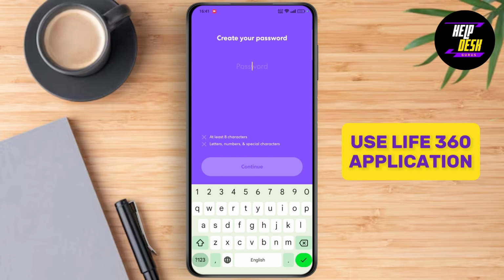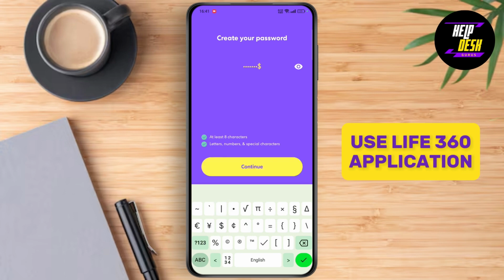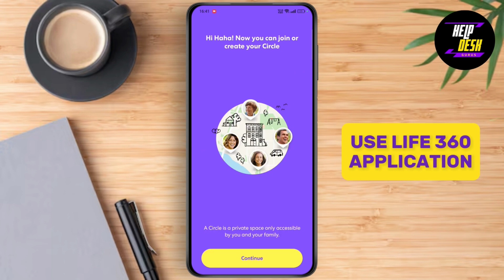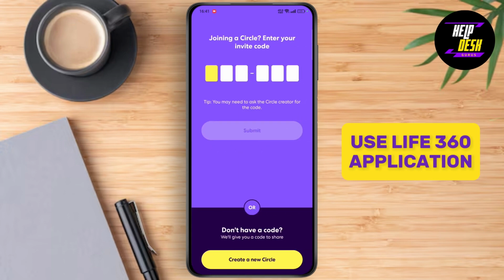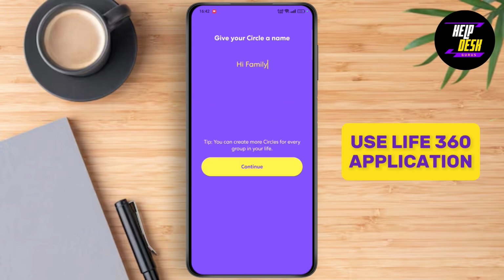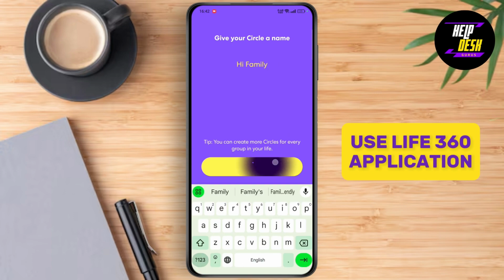Now enter your password and tap on continue. Again tap on continue. You can either join a circle from invitation code or create a new circle tapping on create a new circle. Now tap on continue.